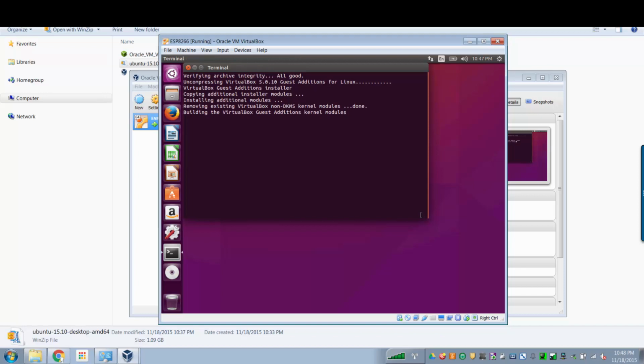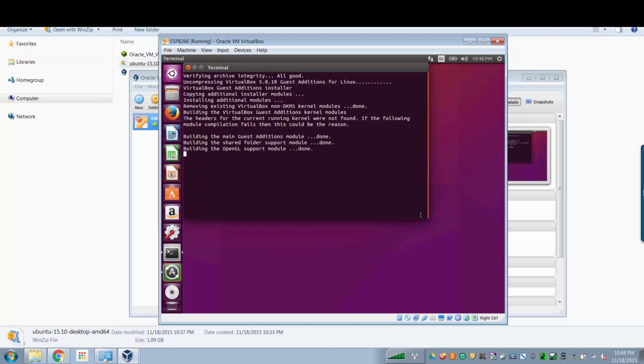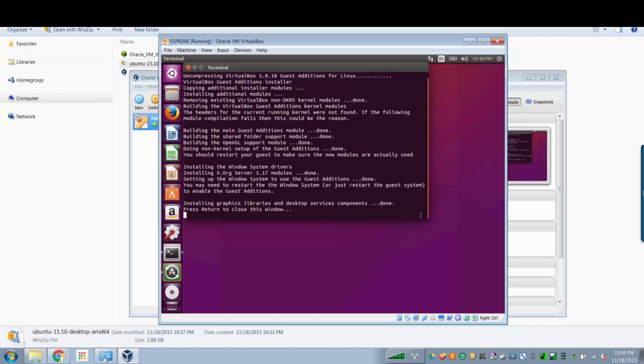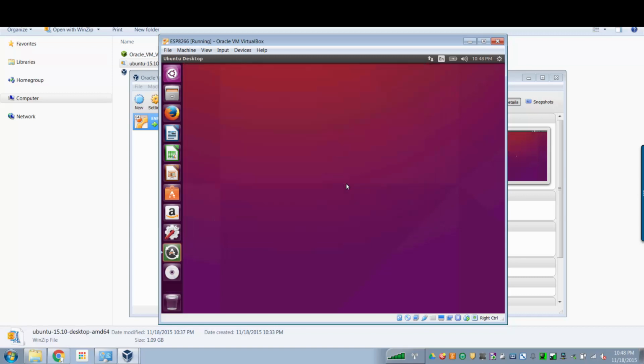and it's now installing the additional goodies for VirtualBox, which get installed at the application level on the Ubuntu environment. And upon completion of the extra goodies, it's telling us that we're completed, so we can now hit the enter key and close that.